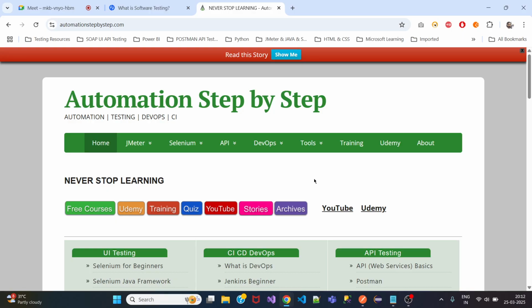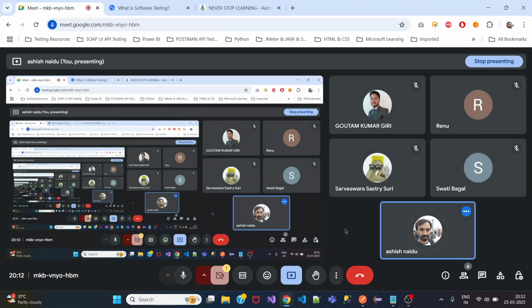Now the next question. Let's say we got a new requirement stating that we have to create a food delivery website, not an application, a food delivery website. Everything has been discussed from the client to the business analyst, and the business analyst has described everything to the developer.